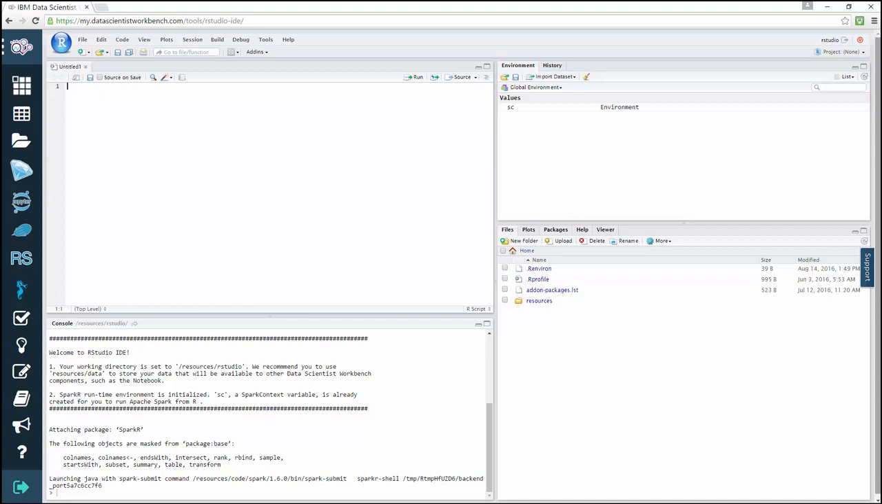So when we set x is equal to 1 in the console, the variable x and its current value displays in this tab. This is a good way to quickly see and keep track of all the variables you've defined. Note that the SC environment variable is for Apache Spark, which is pre-installed for you. If you don't need it or want to remove it, you can do so from the environment using the command rm, as in rm with SC within parentheses.